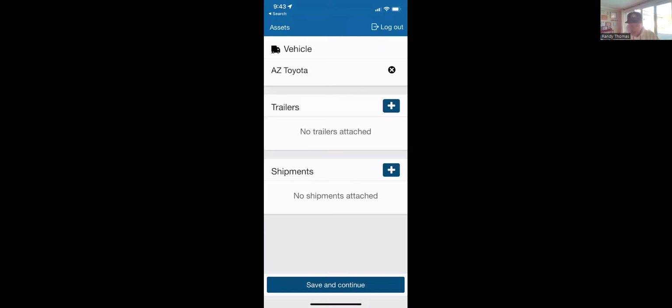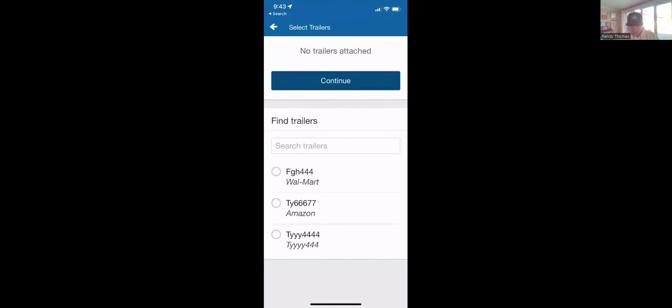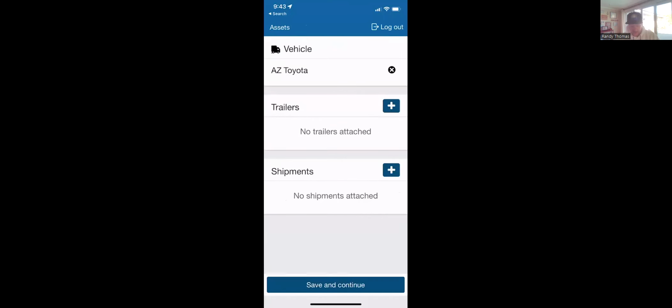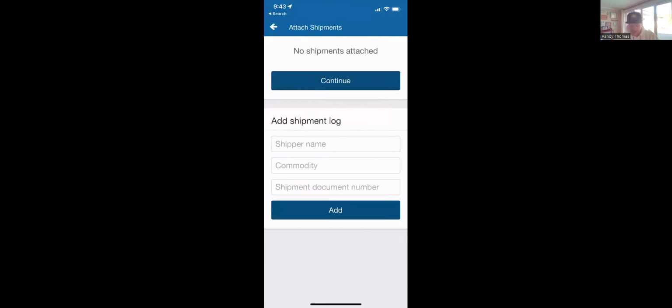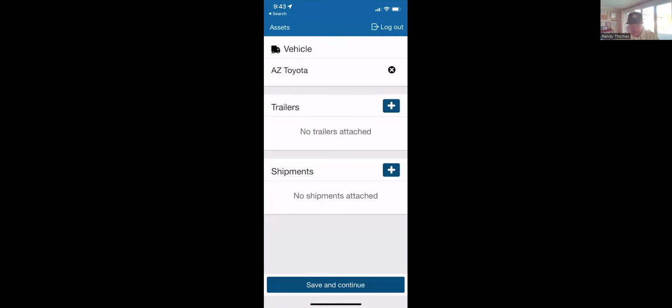At this point, we could go ahead and add trailers if we wanted to. Do we already have some trailers connected? We could, or we can continue with no trailers attached. We can also add any shipments for our manifest, our bill of ladings. At this point, we can continue and put all that information in there. It would store it in our software and keep our records. We're going to go ahead and skip past this.